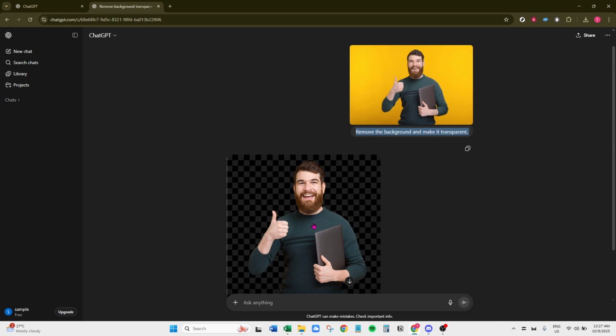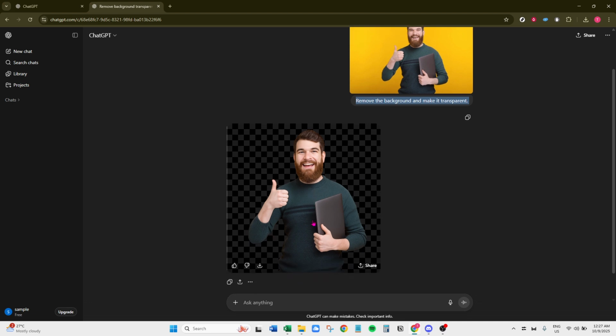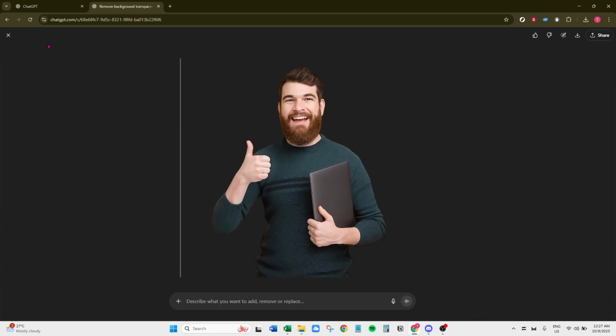And there you have it. With these steps, you're now equipped to edit your photos using ChatGPT effortlessly. Experiment with different prompts and discover the creative possibilities.